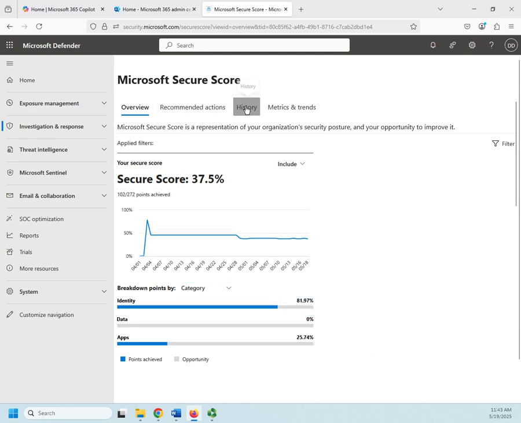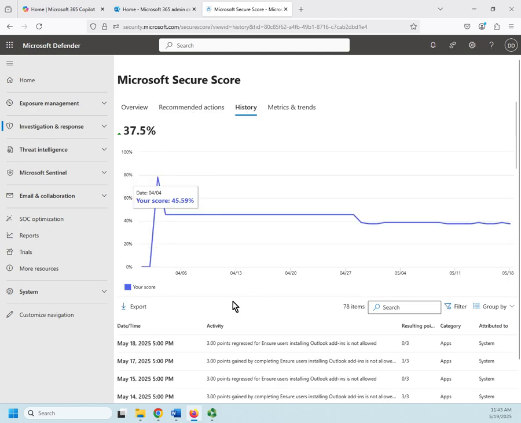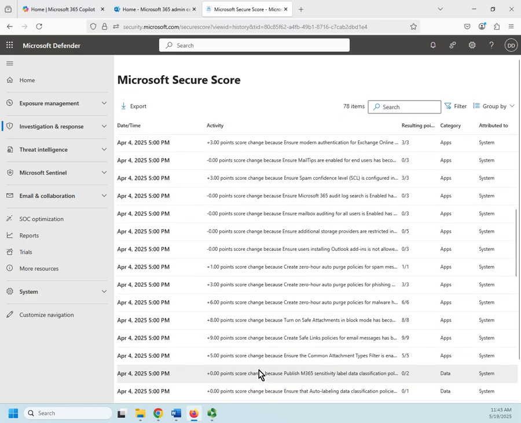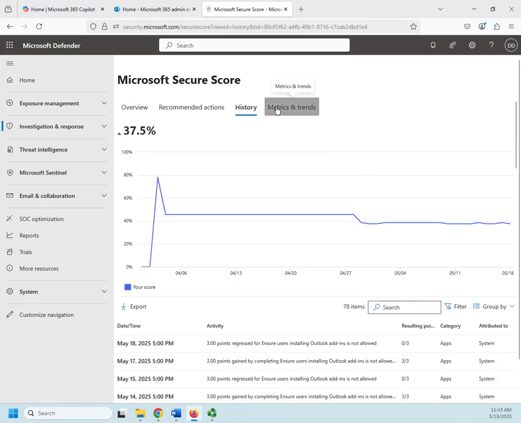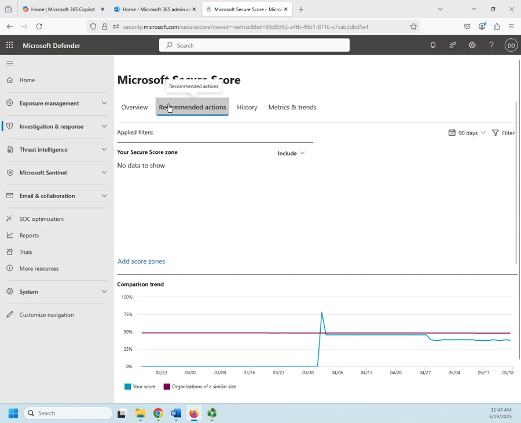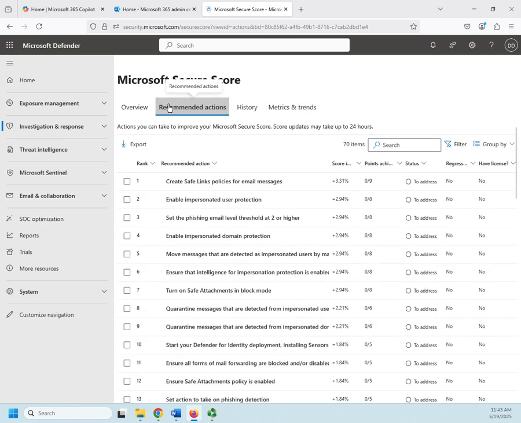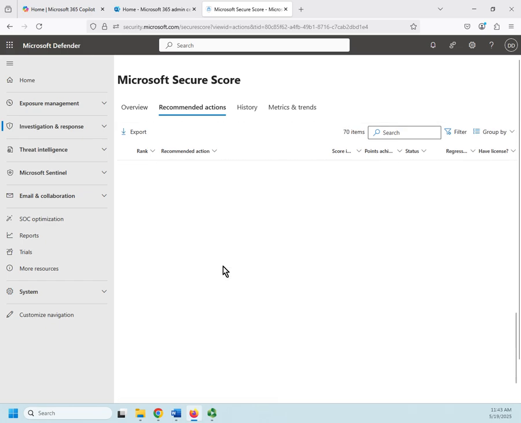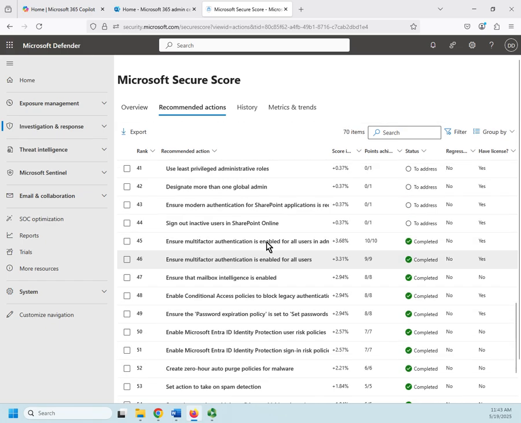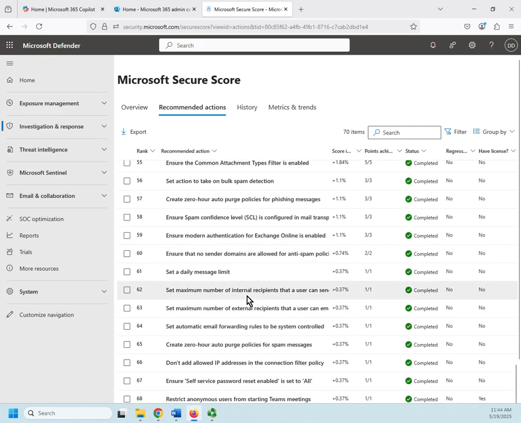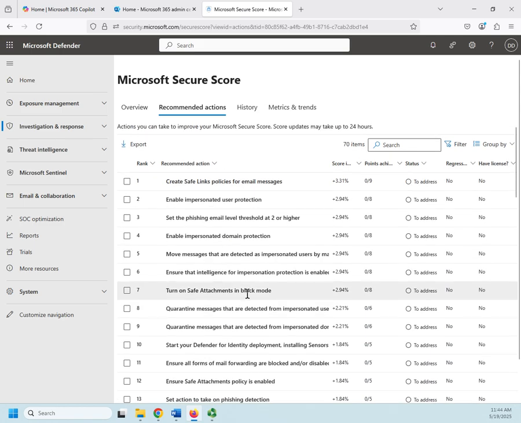I can also access my history here, which is going to show me my score and then more of the historical events, and then metrics and trends. Here's my recommended actions, and this is what you're going to spend some time in. These are going to be all kinds of actions that Microsoft recommends for your organization. There should be 44 of them here that are to address, and then I've got a bunch of them that have been already completed. Now, if I want to look at one of these a little bit more, so enable personalization domain protection, it's going to give me a plus 2.94% score, and it's currently marked as to address.